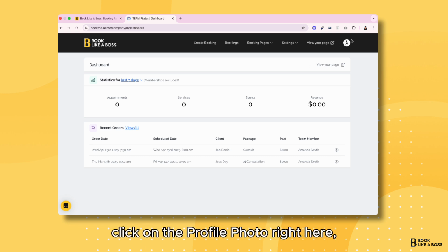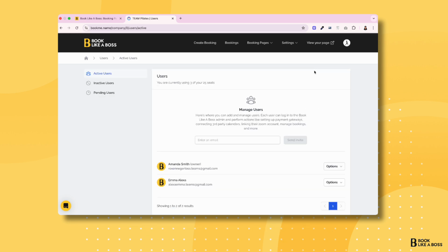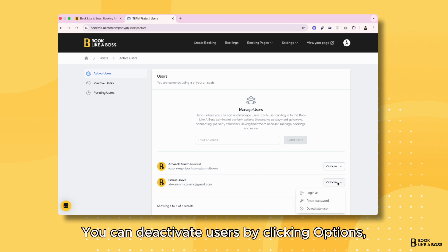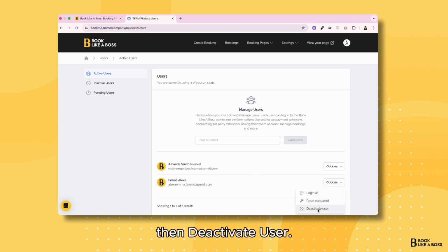From your team account, click on the profile photo right here, then click Manage Users. Here you'll see your active team members. You can deactivate users by clicking Options, then Deactivate User. You can also log into their accounts to help them make any changes by clicking Login As.